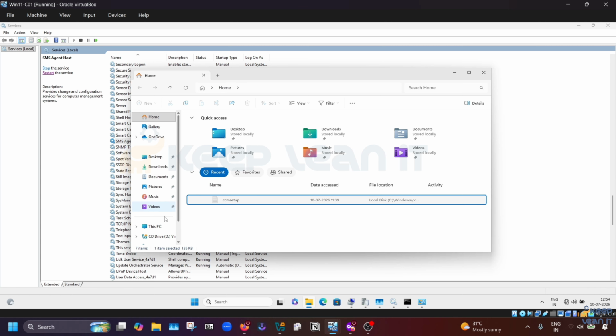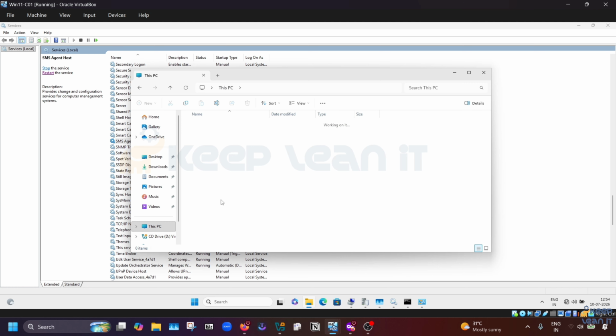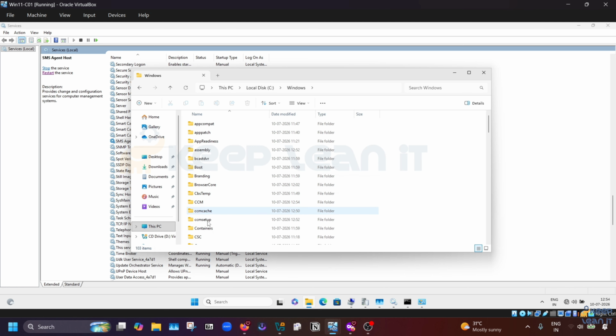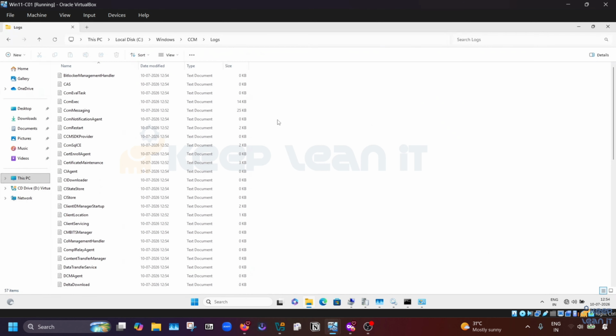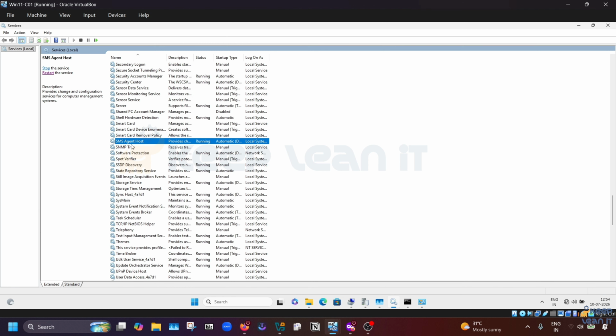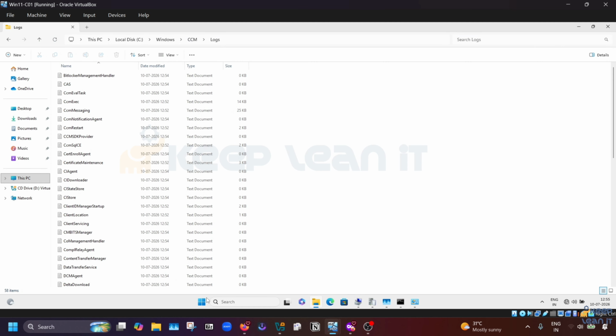Now let's go to the Windows folder. You can see that two more extra folders got created, CCM and CCMCache as well. Let's go to the CCM. We can verify a few more logs. There are different ways to verify whether the SCCM client is installed successfully or not. First, we need to go to the services and check whether SMS agent host is running and set to automatic or not. Once that is done, then we need to go to control panel.